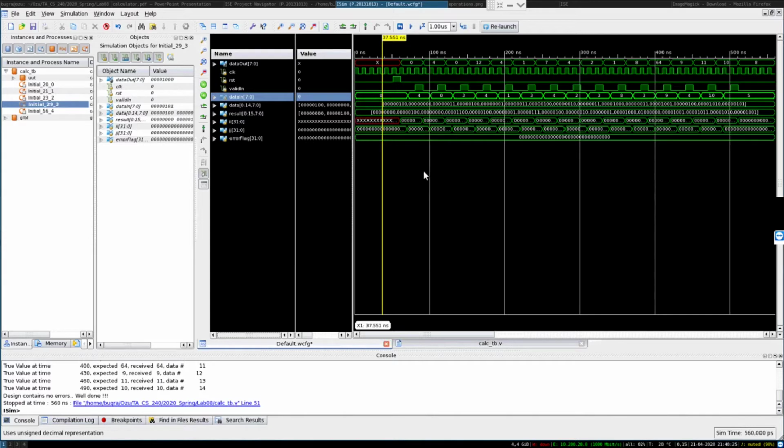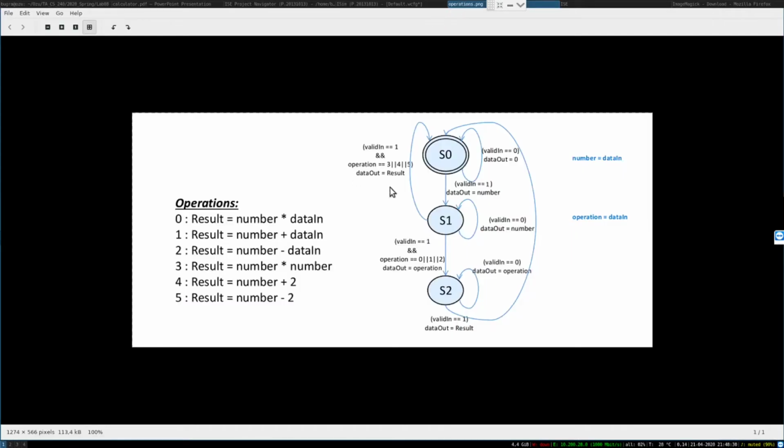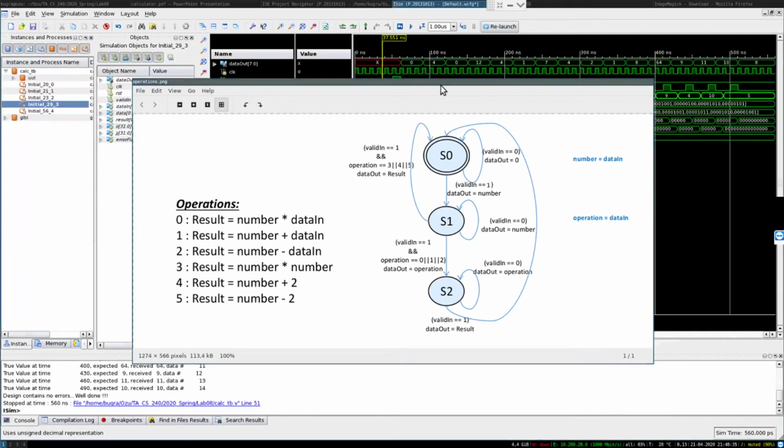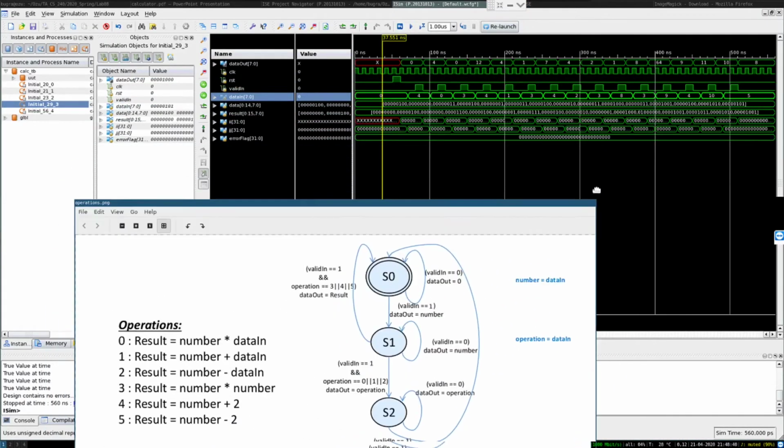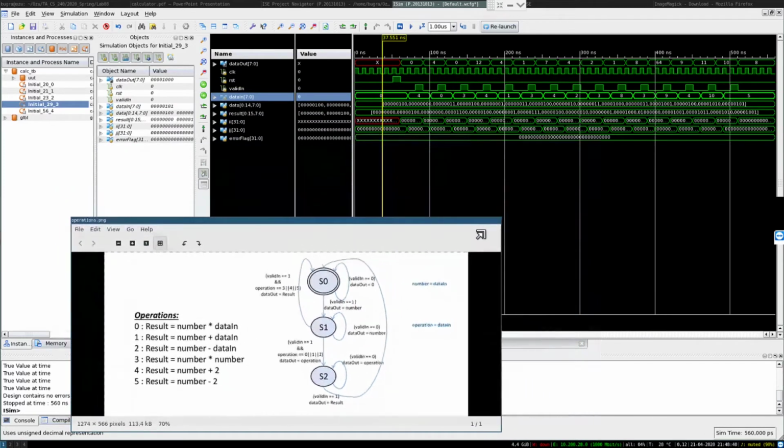In order to make our simulation easier, I'm going to bring up an image. This image here was taken from your slides, so I'm going to put this down here while doing the simulation.